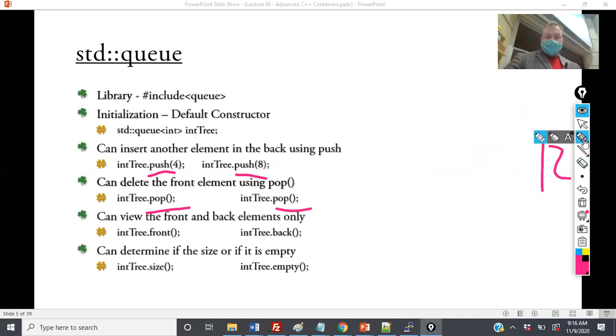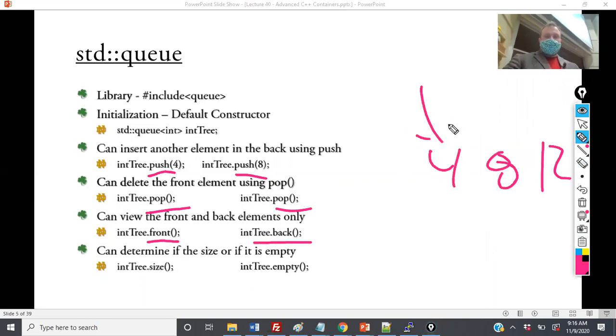And then you also have methods to access the front and the back. So if I had 4, 8, and 12, front would give me 4, and back would give me 12. And then the last two elements that I've described on this slide, size and empty. Just like the stack, we can know how many elements are in the queue at any given moment. And also, we can tell if it's empty.